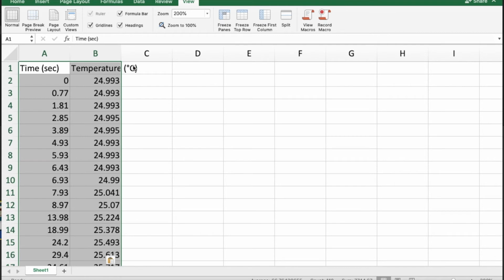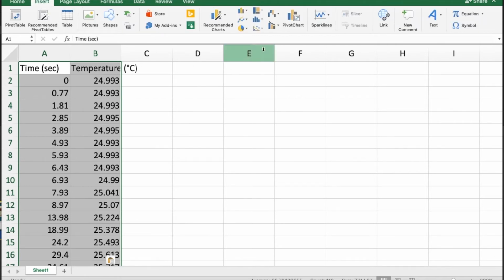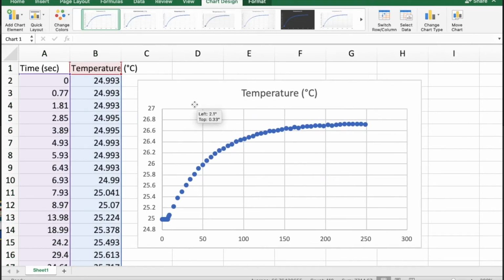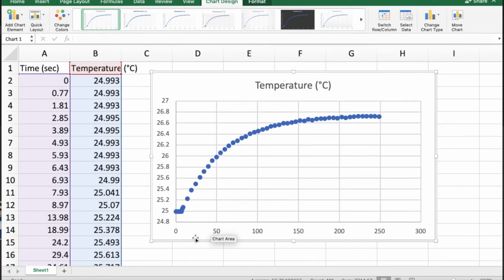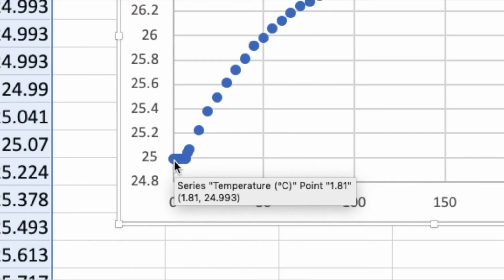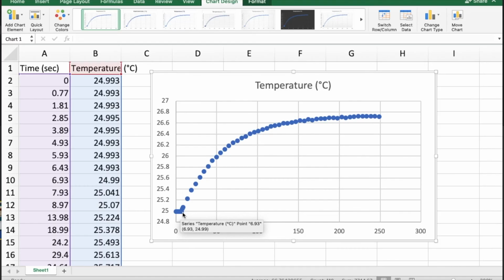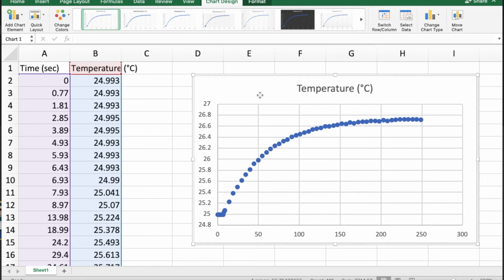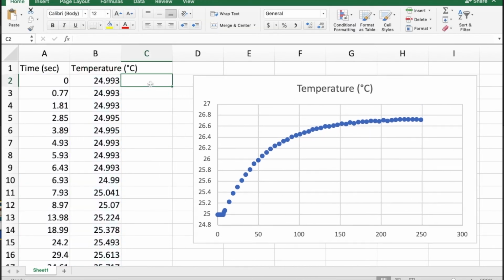It's already selected, so you can insert an XY scatter plot. I prefer just the dots. If you hover over the points you're interested in, the Y coordinate will give you the temperature values. You can also hover over the final points. Another way to determine the final and the initial temperatures is by averaging the appropriate ranges. This is the most accurate method.